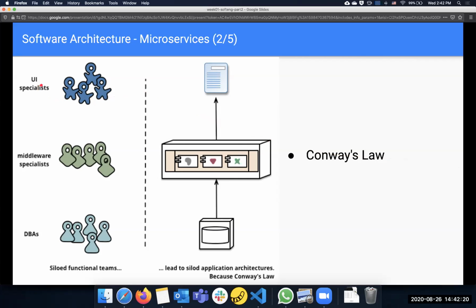If you have 3 teams, each of them specialists: UI specialists, middleware specialists, and database specialists. Then the software you produce with these separate teams is going to be like this. You have a UI component, you have a middleware component produced by the middleware specialists, and then you have a database component produced by the DBAs.